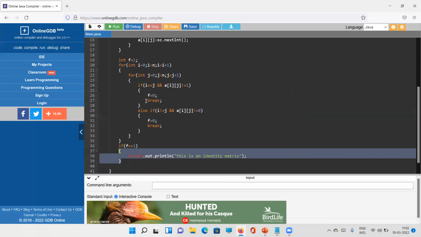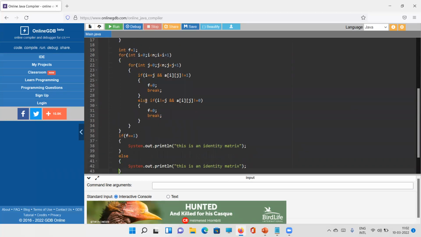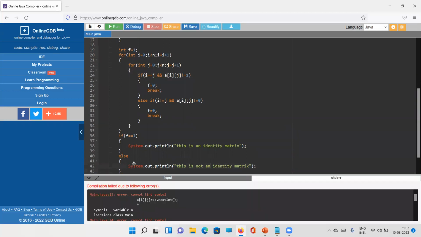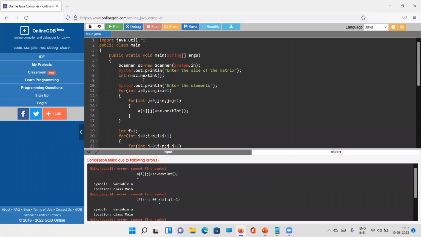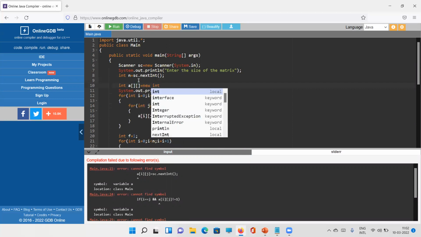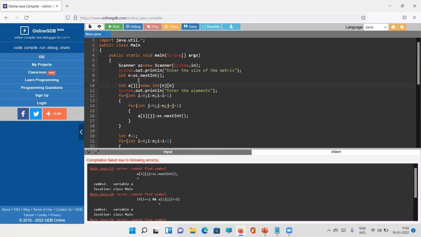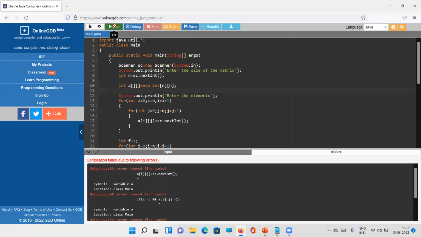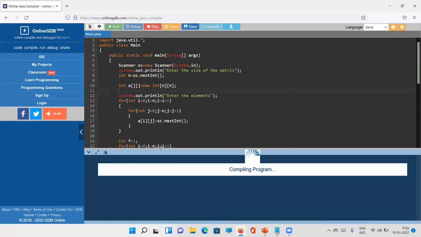And in the else part, I can write it is not an identity matrix. So if I would like to run the program, how it will behave, let me show you. Okay, some mistakes I have done. I have not introduced the matrix itself. So my bad. So int a, int n and n. Yeah, sorry. I guess it is okay now, and everything I have covered.